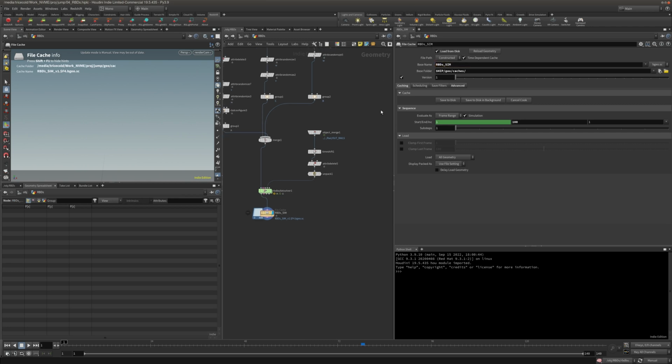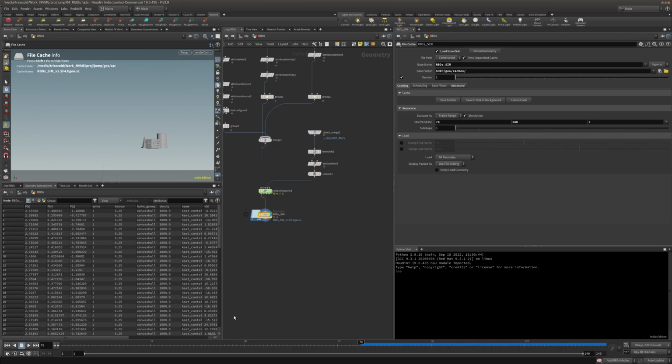RBDS. And now we're going to start from 78. And I'm going to cache this all the way. Okay, that should be fairly quick to do. And done. Now if I go here and load the sim back in.